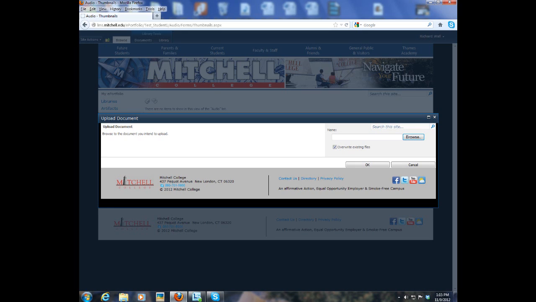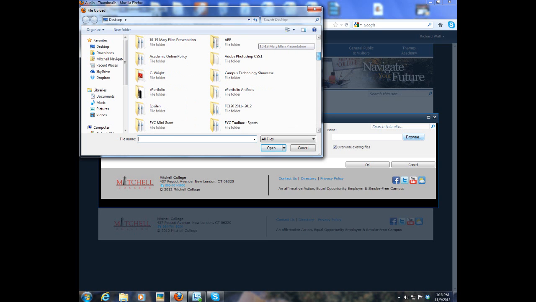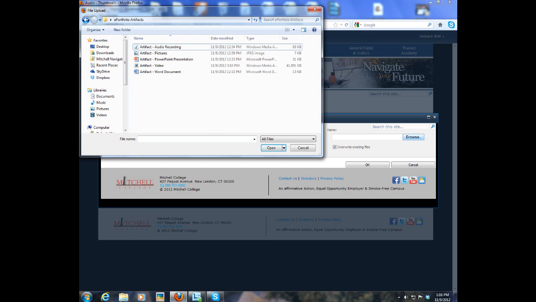You'll then be brought to a Browse page to go identify where the actual file is that's on your computer. Some of you may have it in a folder. Some of you may have it on a flash drive or on your desktop. In this case, I'm going to browse because I've actually created on my desktop, as an example, a folder called Learning Artifacts for the ePortfolio right here, ePortfolio Artifacts. I click on that, and I have several examples of artifacts. In this case, it's a podcast, it's a picture of a student, it's a PowerPoint presentation, it's a video, and a Word document.